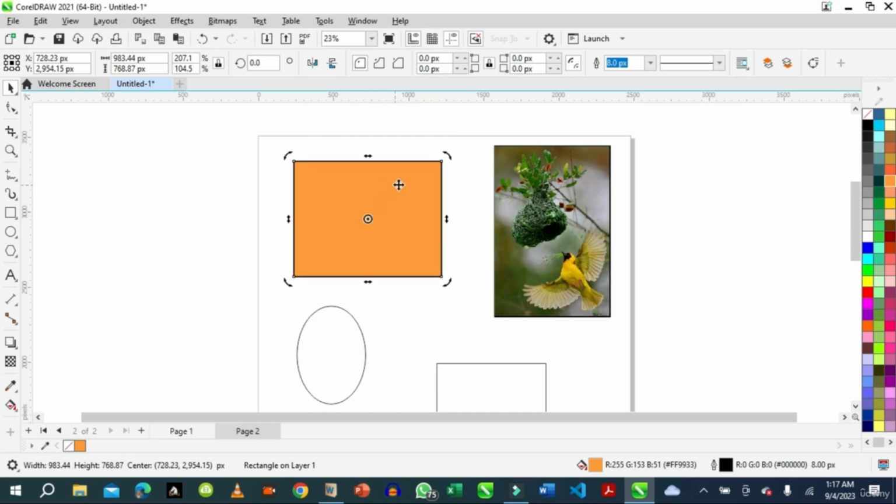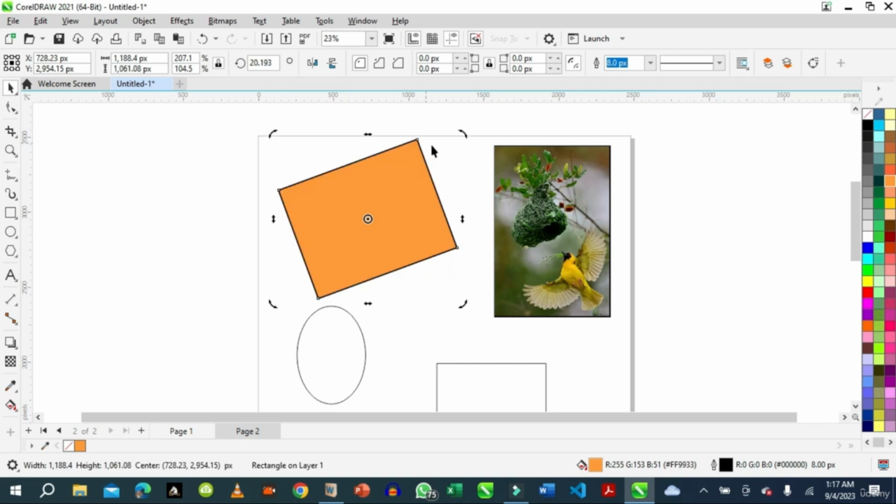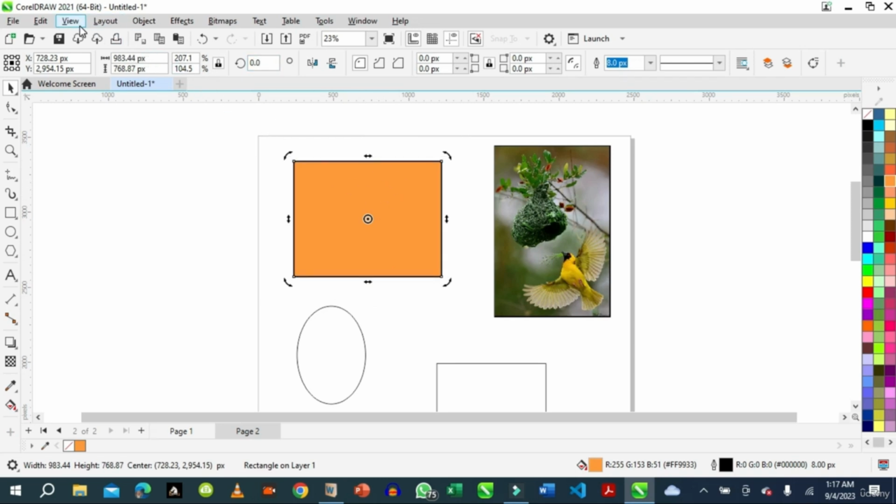But if we click again, you see that we can rotate it manually. And it has noticed the rotation. So if we type 0 here, it goes back to our normal size. We can also use undo to get back to our normal position.